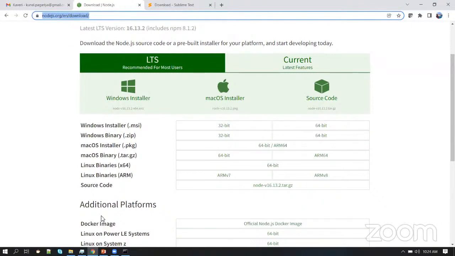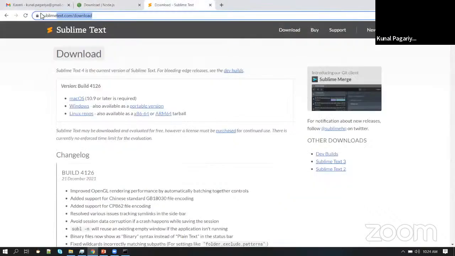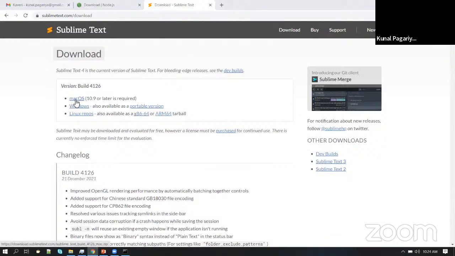Let me give this link to everyone. Along with it, start downloading Sublime Text also. We will use Sublime Text for this two days of workshop. We'll write the code using Sublime Text as the IDE. Click on this link and download Sublime Text. You'll see the options for Mac OS, for Windows, and for Linux. If you are using Windows, click here. If you are using Linux, you can click here.